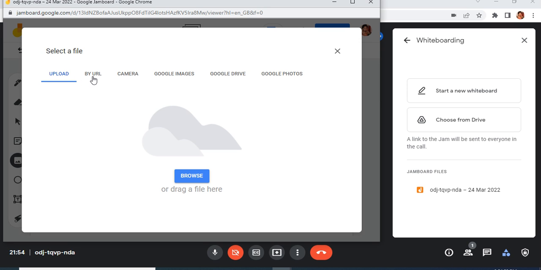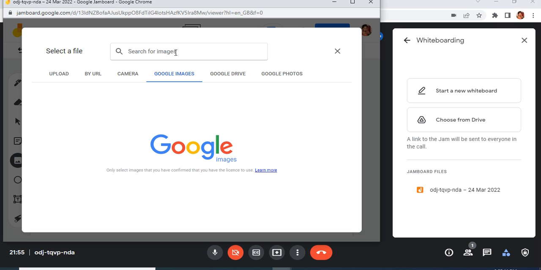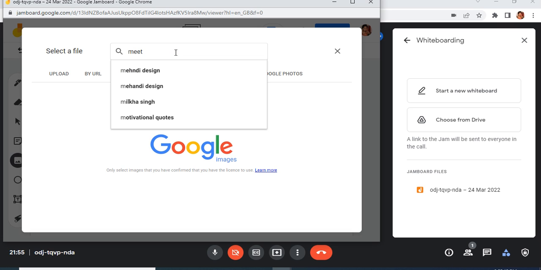So this is uploading from the device, URL, camera, Google Images, Drive, and Google Photos. Google Photos means all my photos will be seen over here. From that I can choose one. For now I'll go with Google Images. I'll type here Meet, enter.